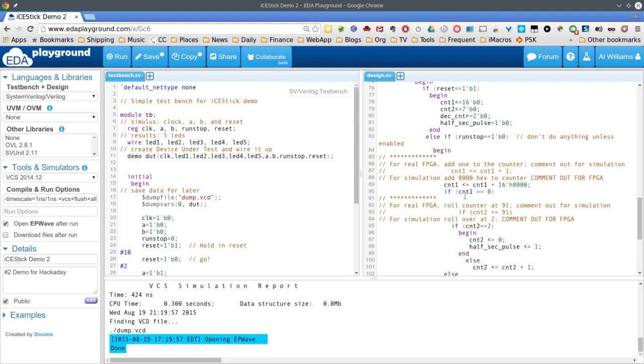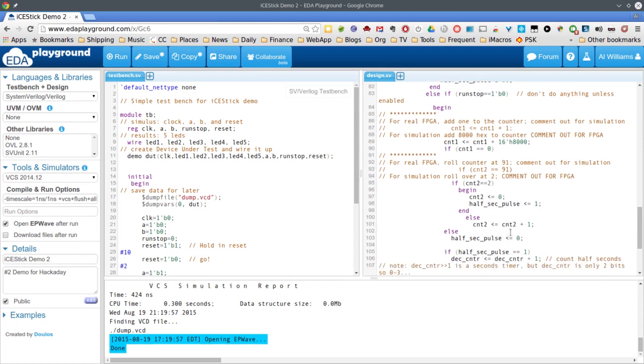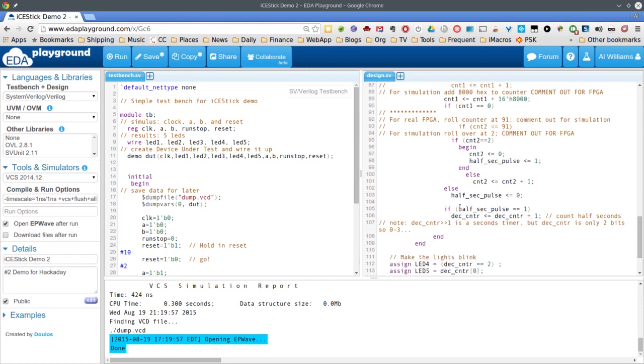65,000 counter. And if the counter is 0, I'm going to look to see if my other counter has rolled over. Well, I'm going to roll it over at 2 this time instead of 91 because I don't want to wait for it in simulation. If it's 2, I'm going to set it to 0. I'm going to set my half second pulse on. And if it's not 2, then I'll just add 1 to it. And normally that would have been 91, but in the simulation it's going to be 2. And then the half second pulse will get reset in other cases. So you'll see that half second pulse will just come and go in one clock cycle.